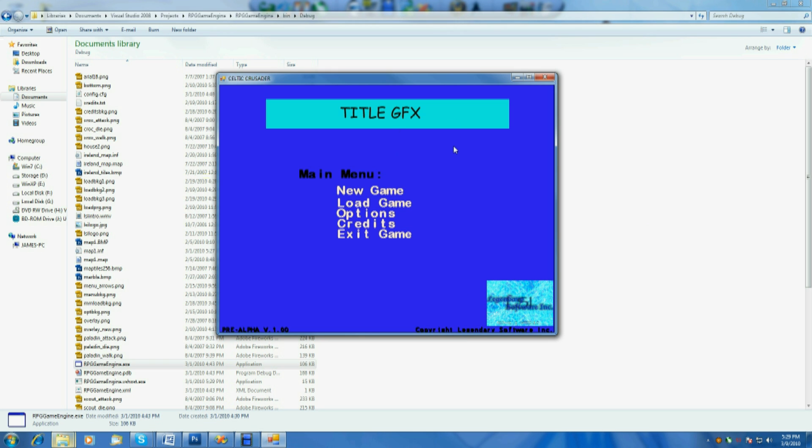I've actually added a main menu, which, of course, the other one didn't have. I went right to the character screen. That was pretty much it. That's pretty much what I've been working on lately.